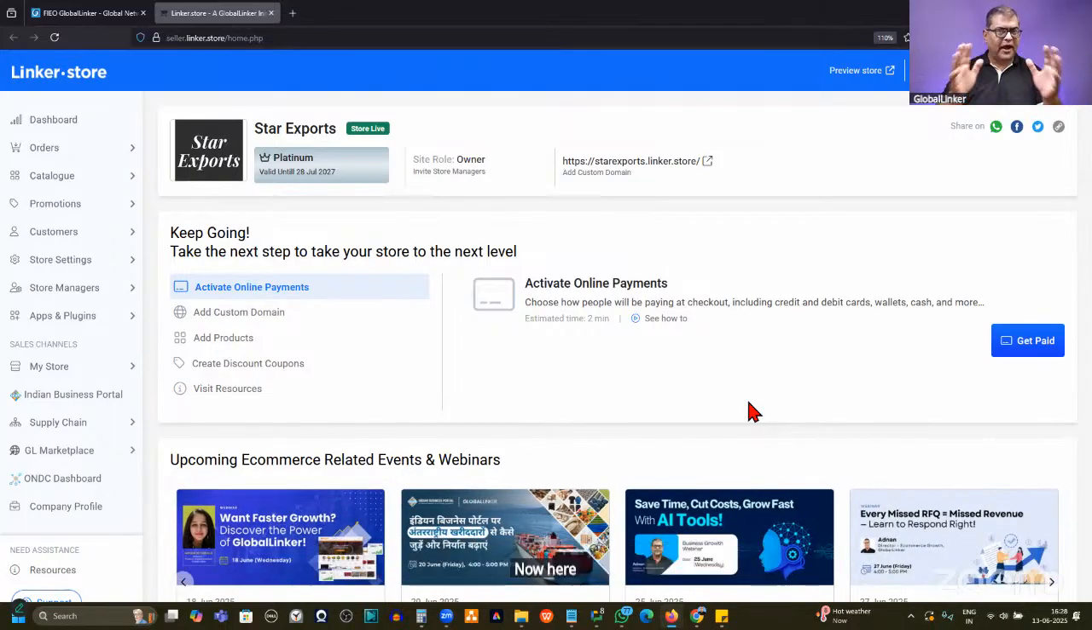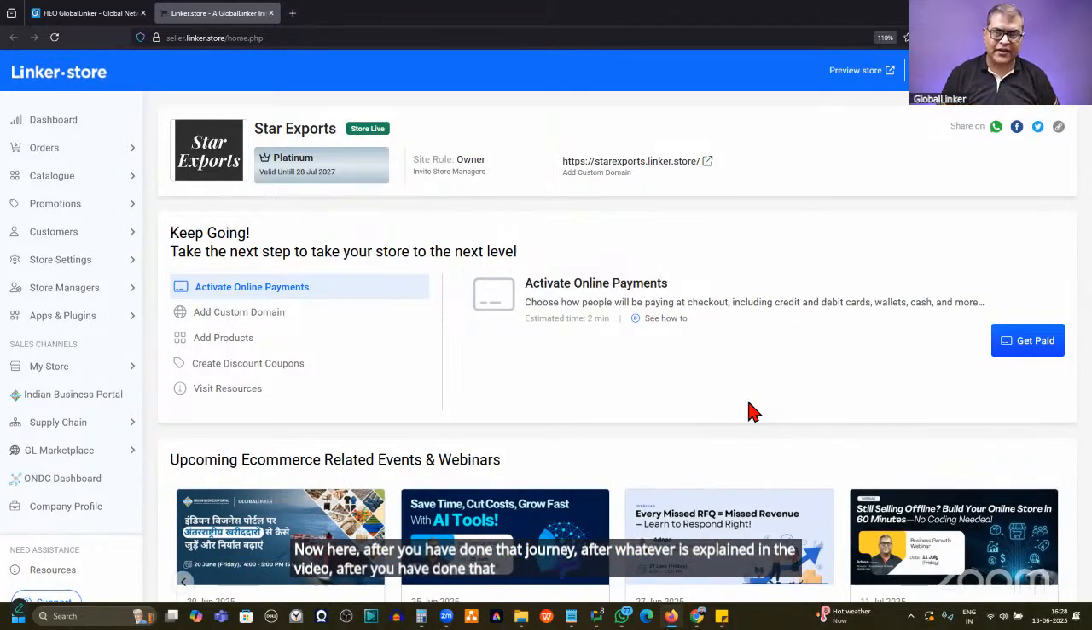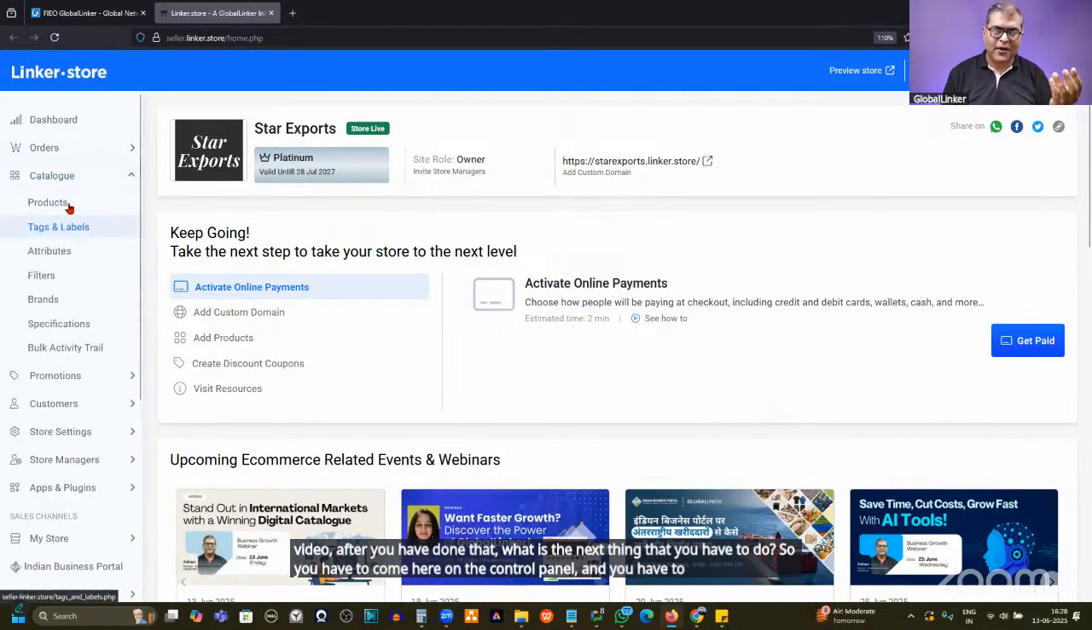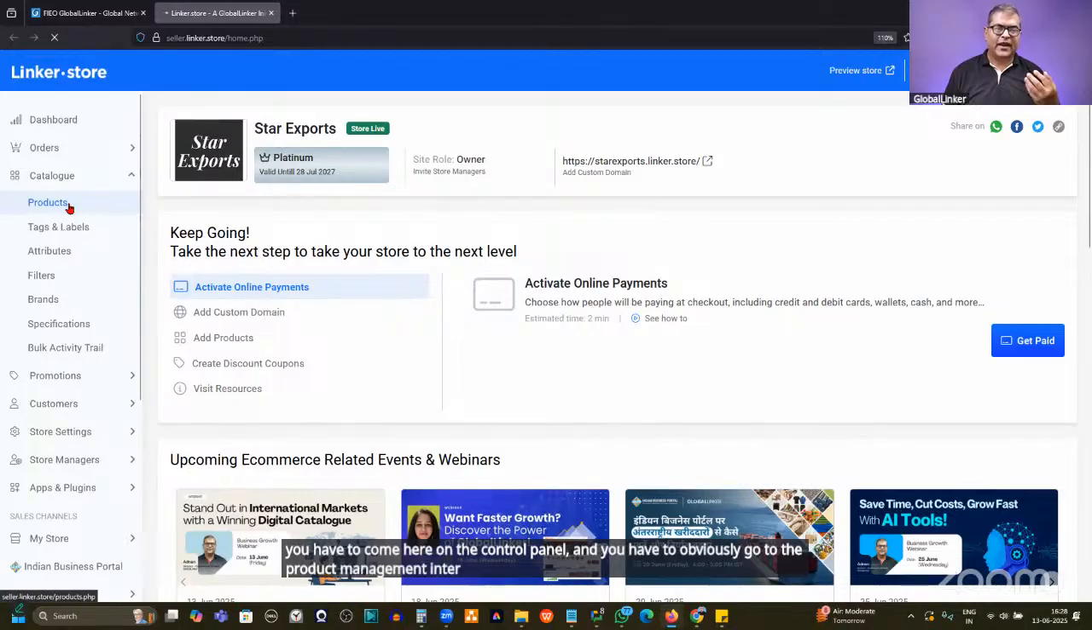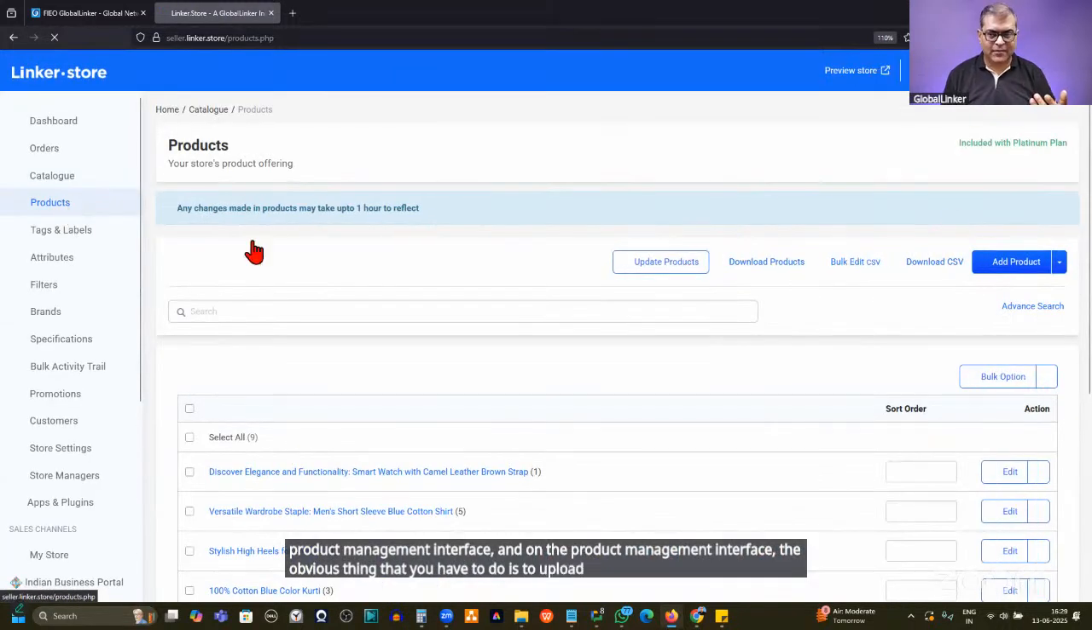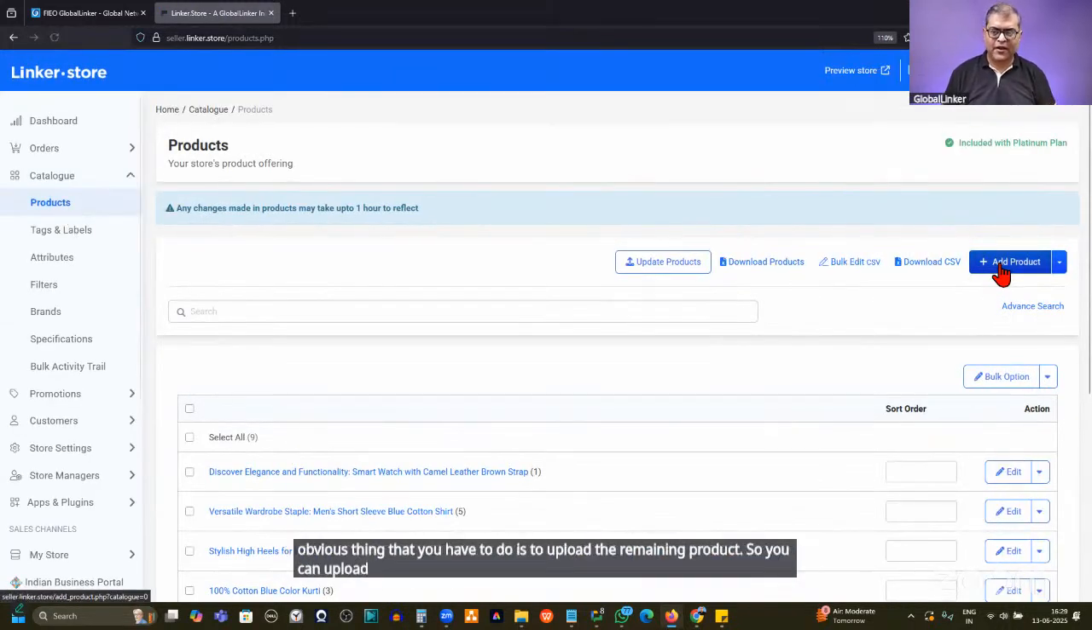Now here, after you have done that journey, after whatever is explained in the video, what is the next thing that you have to do? You have to come here on the control panel and go to the product management interface. On the product management interface, the obvious thing to do is to upload the remaining products. You can upload them one at a time.